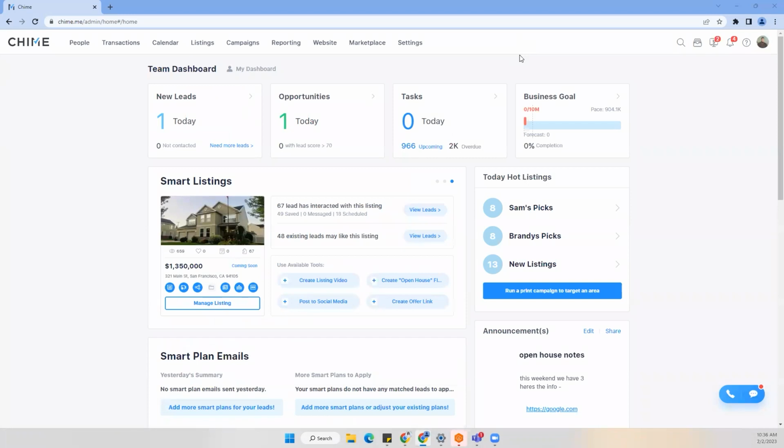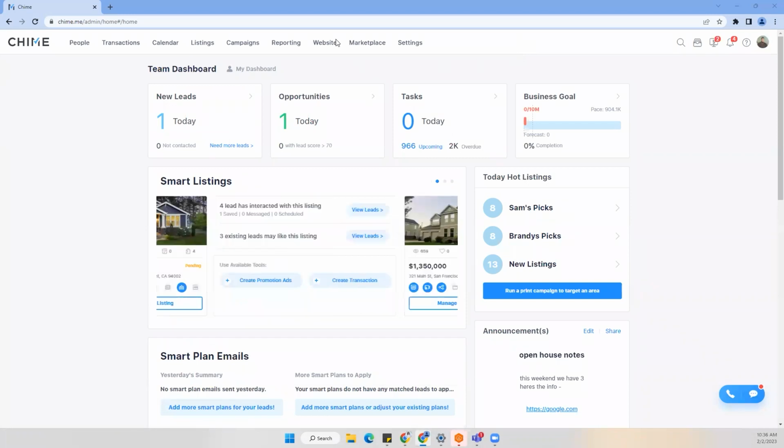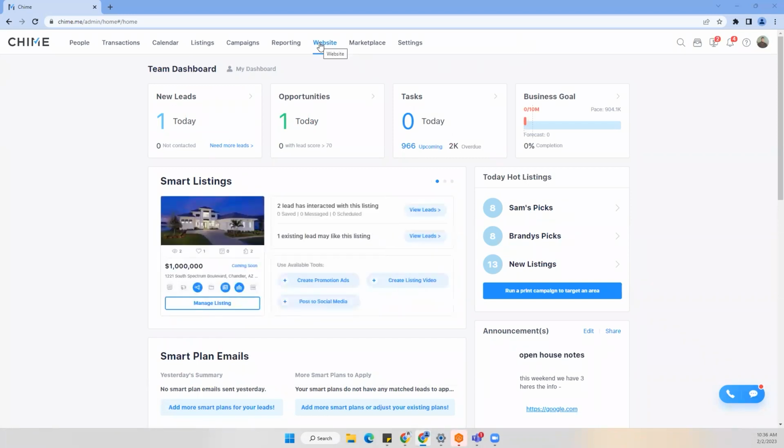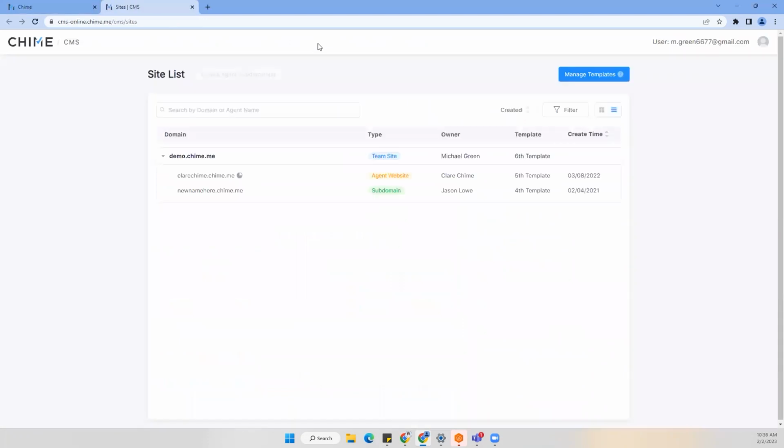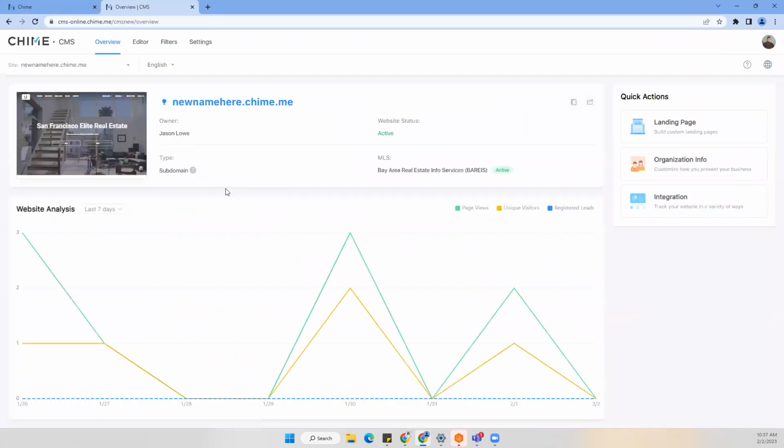All right, so demo account screen here. There is a website tool you'll see up top. We'll start with subdomains, so I'm going to click into a subdomain here. It's just more limited for what you have access to edit and customize. So it just depends on how much control you want, right?